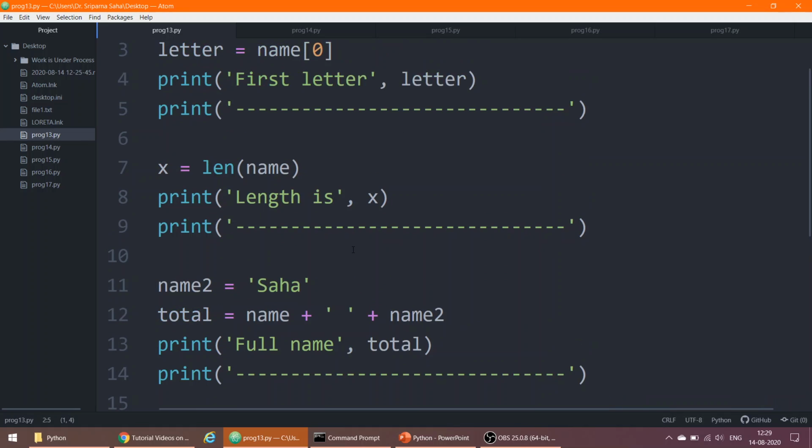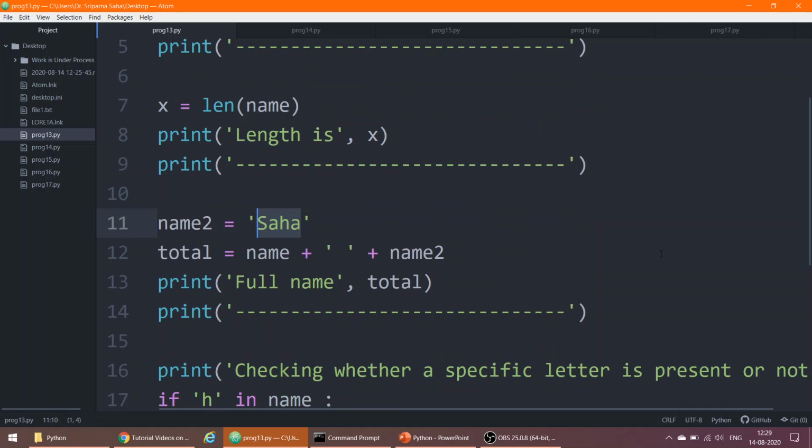Now I am creating another string with my surname. So another string, suppose the name is name2, that contains my surname, that is Saha, and that is another string basically. Now suppose I need to add or join the two strings. So how can I do that?